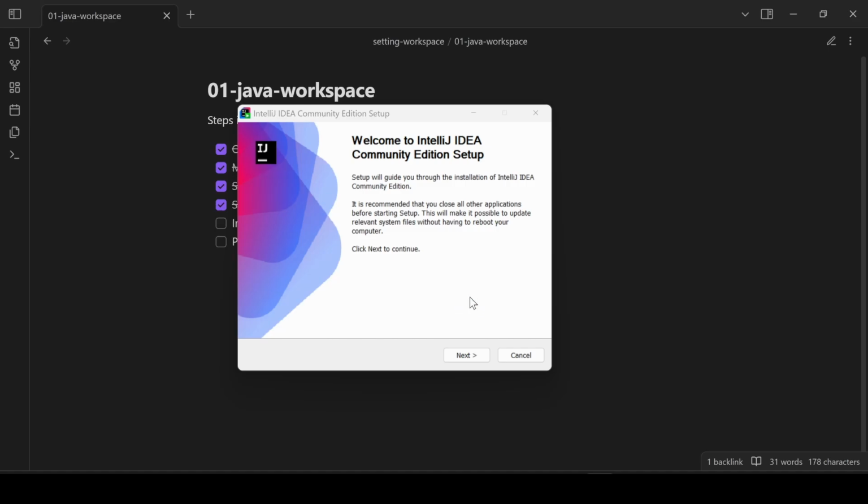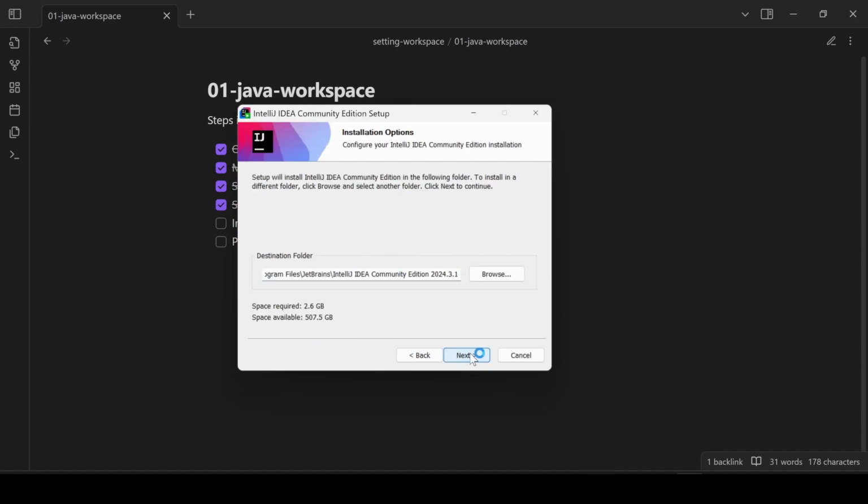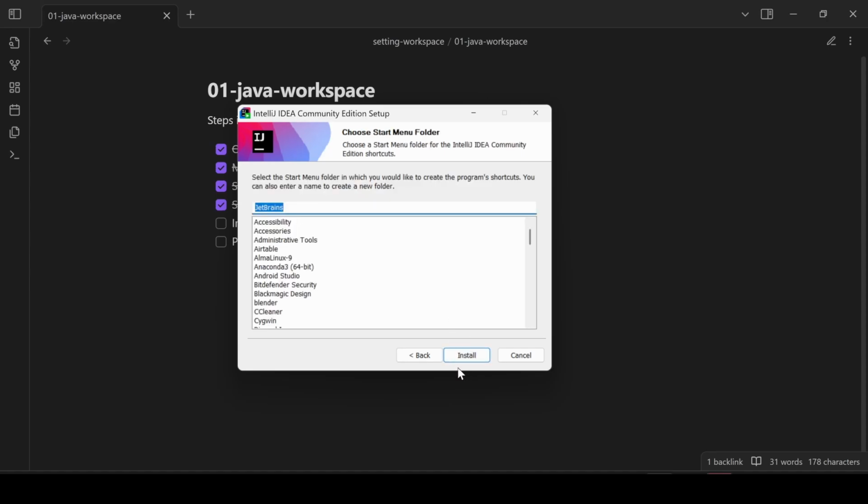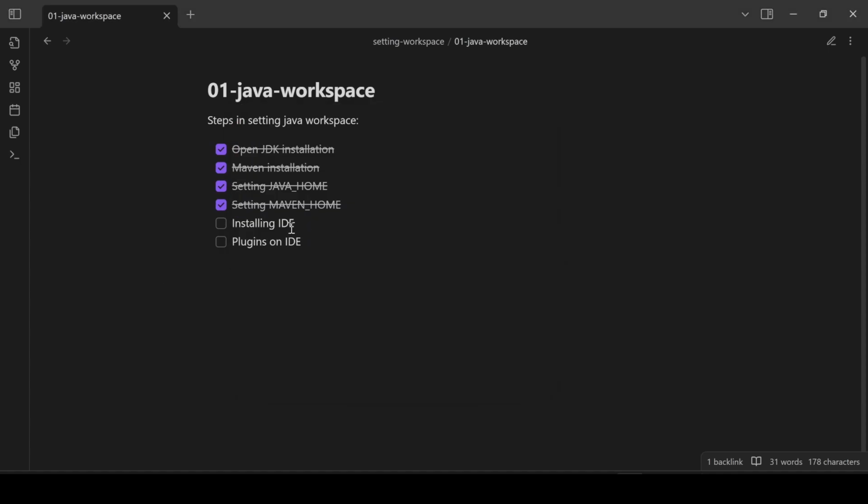So we'll see a prompt like this once we get the IntelliJ IDEA installation initiated. We have to click on next, choose any path, and I want to create a shortcut and add it to bin, open folder. Want all Groovy, Kotlin, and Maven files to be opened with IntelliJ IDEA. So once we install the IDE, all we have to do is choose some plugins which are just good to have, they are not mandatory.